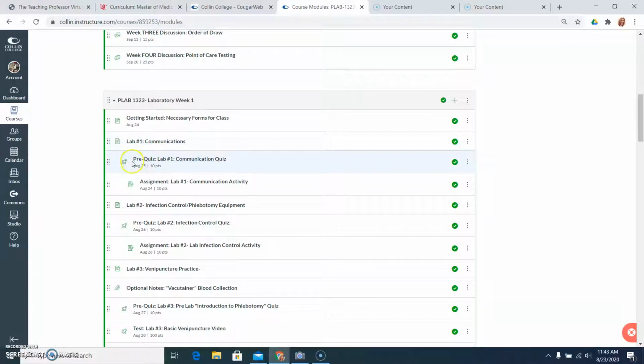Before you come to lab, you will be required to do a pre-lab quiz, which will be due right before your meeting time, depending on your meeting time. Now the first lab, which we're going to do the first night, I'm going to give you a little bit of time before that's due since it's the first night. But you're going to click on that and you'll be able to take that quiz.